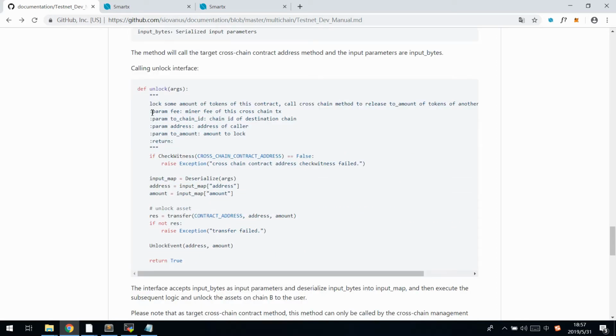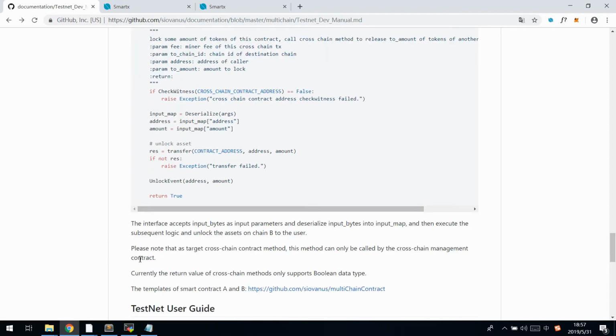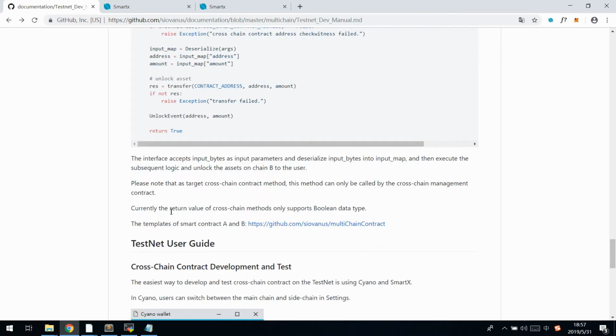So here you will see a sample code for calling the unlock interface. The interface accepts input bytes as input parameters and deserializes input bytes into an input map, and then executes the subsequent logic and unlocks the assets on chain B to the user. Please note, this method can only be called by the cross-chain management contract. Currently, the return value of cross-chain methods only supports the Boolean data type.